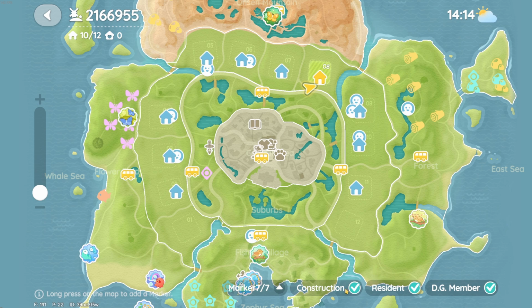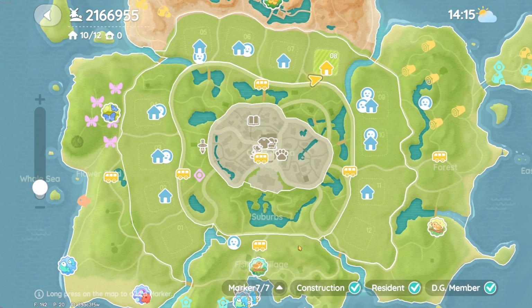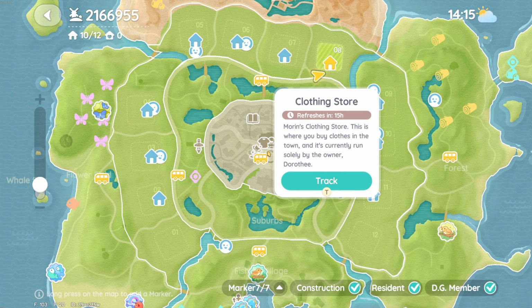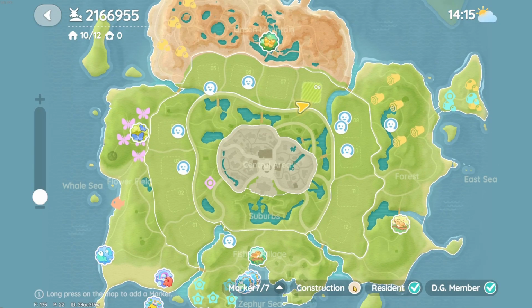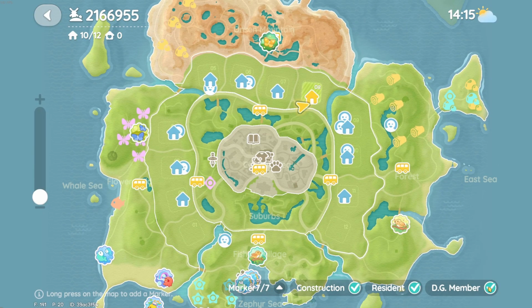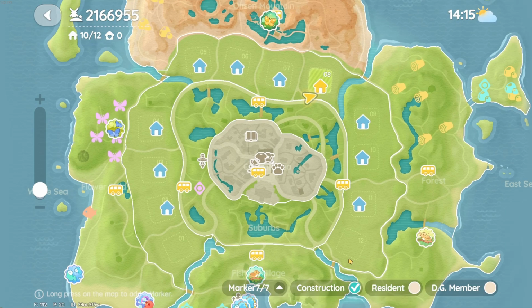So if you want to, for instance, hide the houses, you can click on the construction and it's going to hide, actually, it will hide the buses as well and the stores. So here, as you can see, it will remove all of that. And then here is if you want to hide the DG members and then residents here.